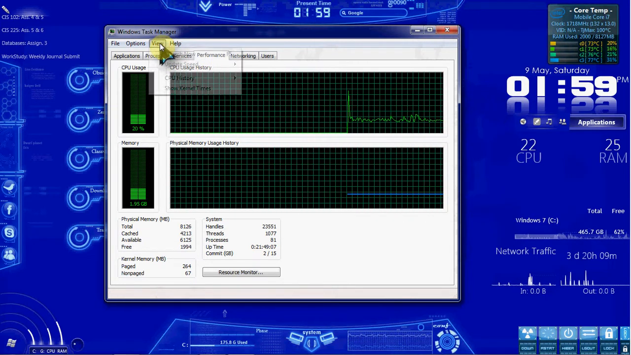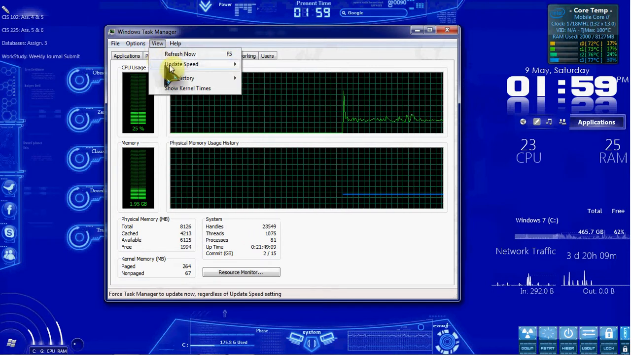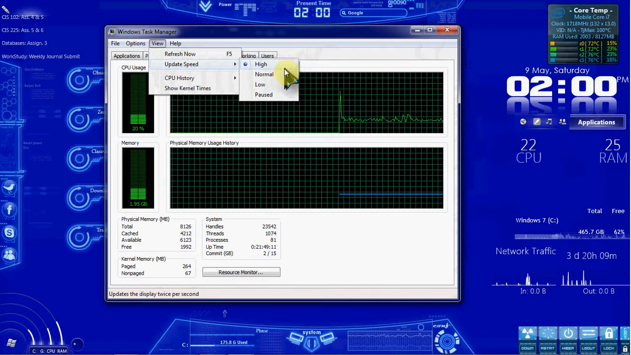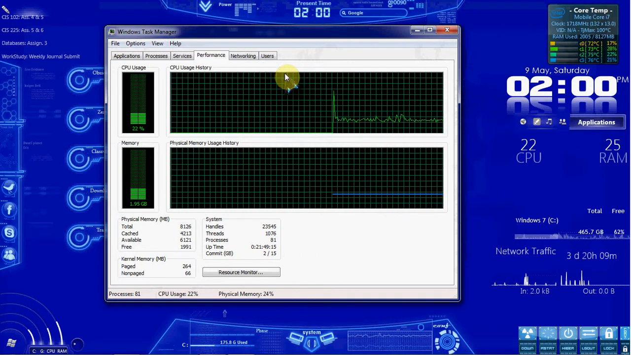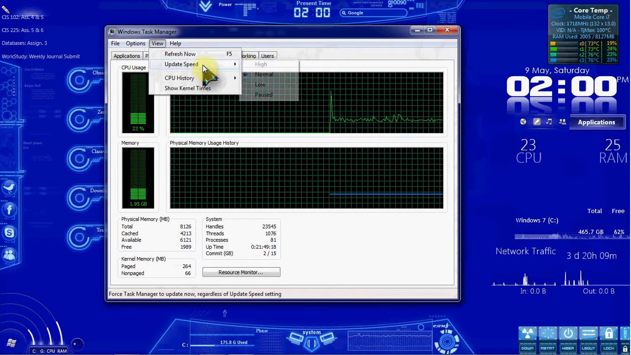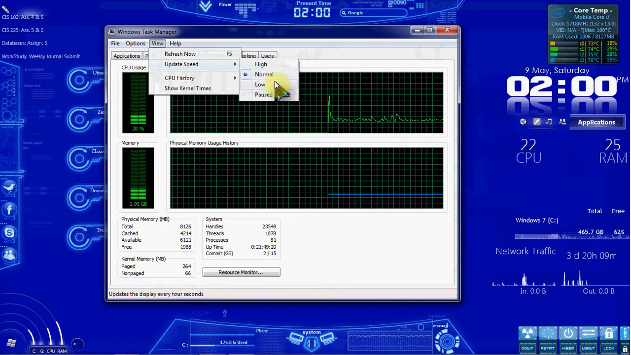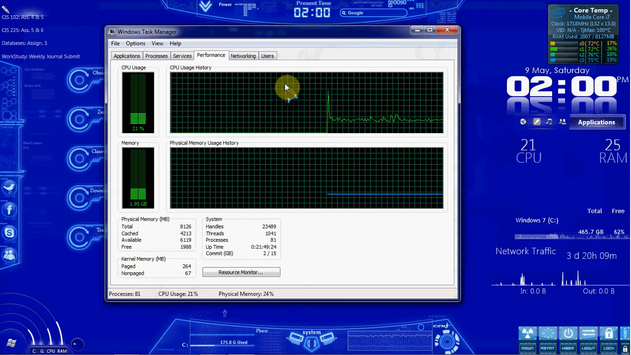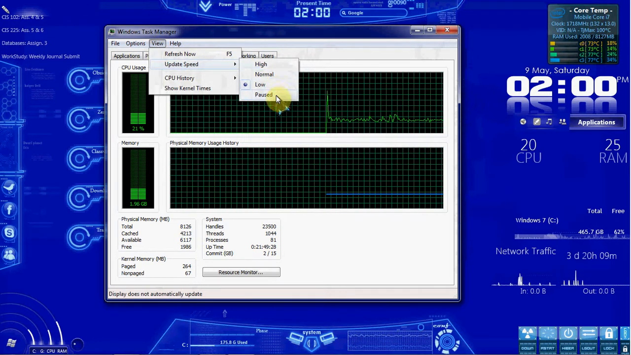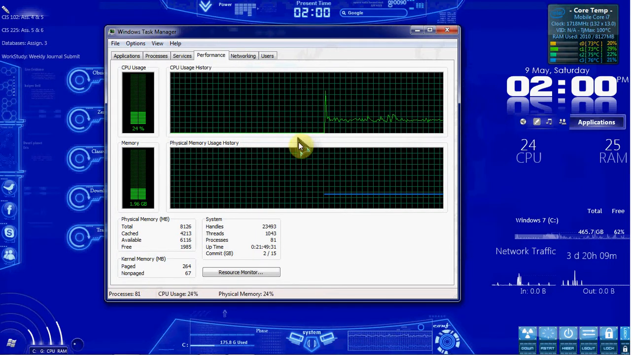You can change the speed of this graph by going to View, Update Speed. I think by default it's set to Normal, which I think updates once per second. You can change that to High, which is about every half second, or Low, which is every 2 or 5 seconds, something like that. And you can always tell it to pause. I'm going to leave mine at High.